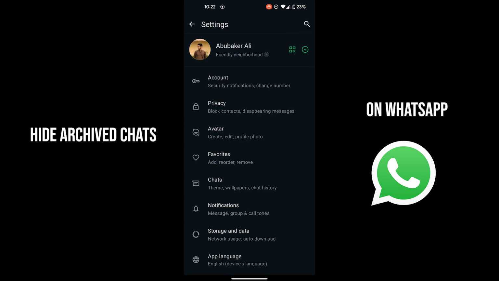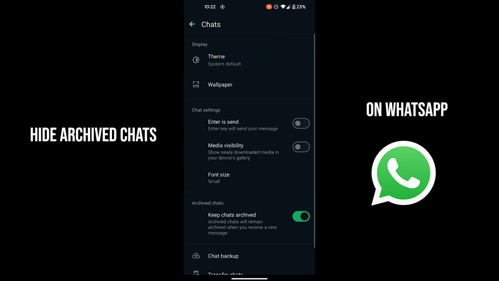So once you're here, you have to go ahead and look for the option called chats. So once you found that, we'll go ahead and click that. As you can see, there's an option at the bottom called keep chats archived. What this option does is, as long as it's turned on, it will show your archived chats, but as soon as you turn it off, it will basically hide all of them.